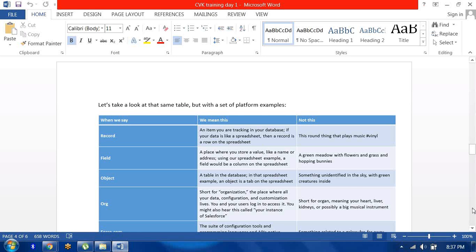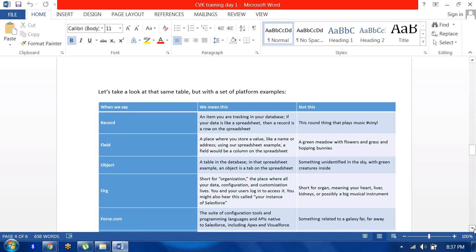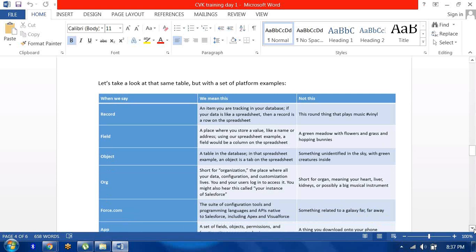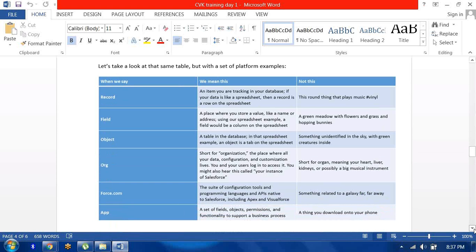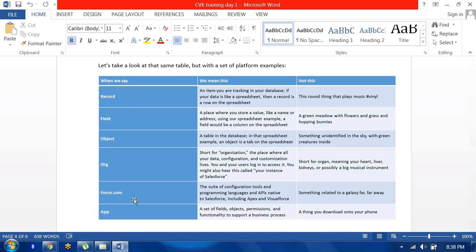Okay, so these are a few things. What is a record? What is a field? Object, org, Force.com, what is an app? So what is an object? Do you know what an object is? Can you give me some idea about object and field?